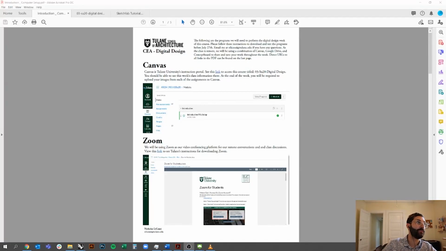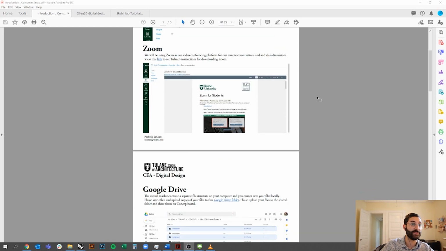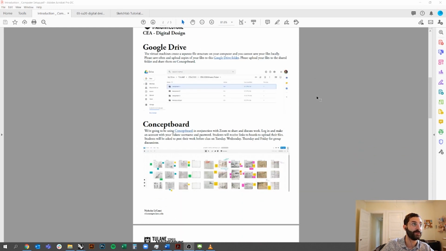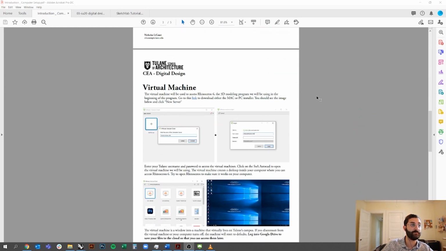At this point, you should have gone through the Introduction and Computer Setup PDF to download the various programs we're going to be using through this week. This tutorial will be primarily focused on the virtual machine, where you will have access to Rhino.